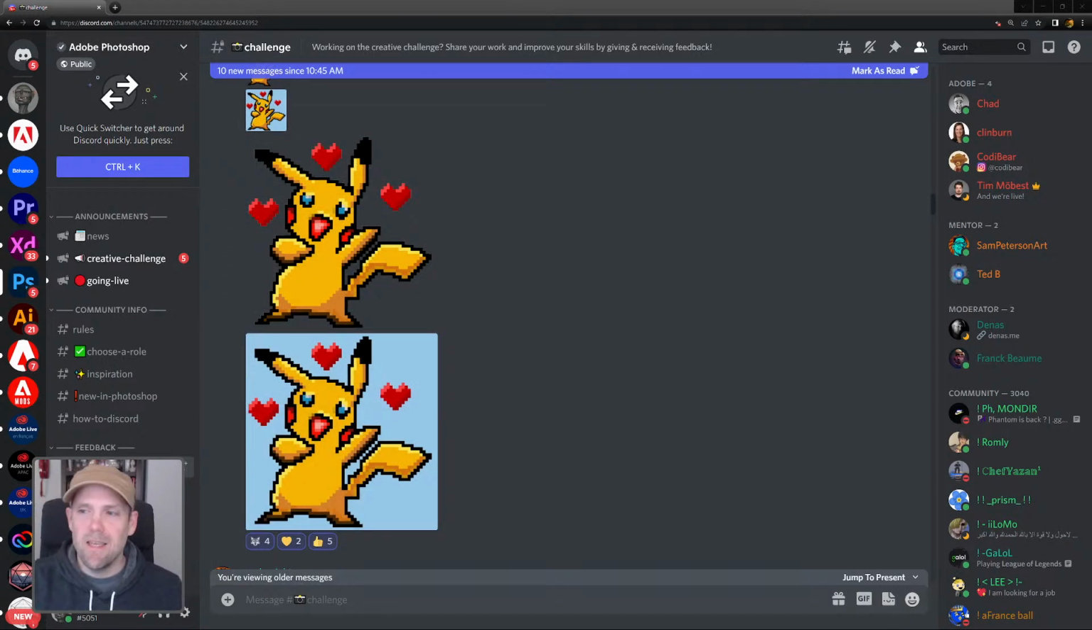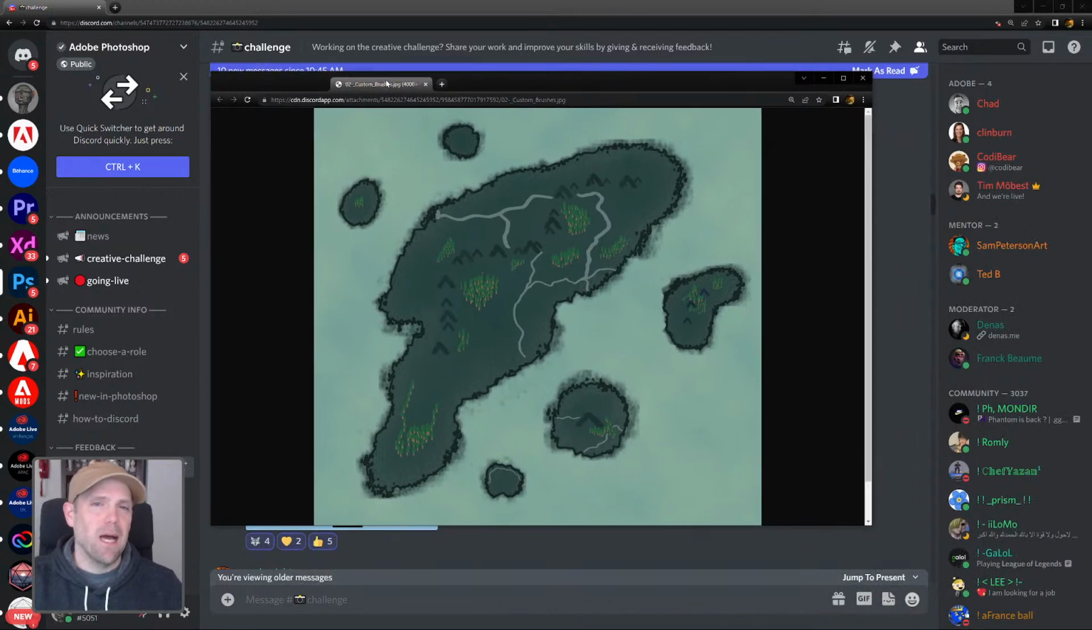Now we're moving on to day 2. Let's see about day 2. So okay, yeah, day 2 was our custom brushes, which was really just making a fantasy map, but using a pattern fill, defining a pattern and creating a fill with that along a path, which I rarely see used. I just wanted to show you guys that it was possible.